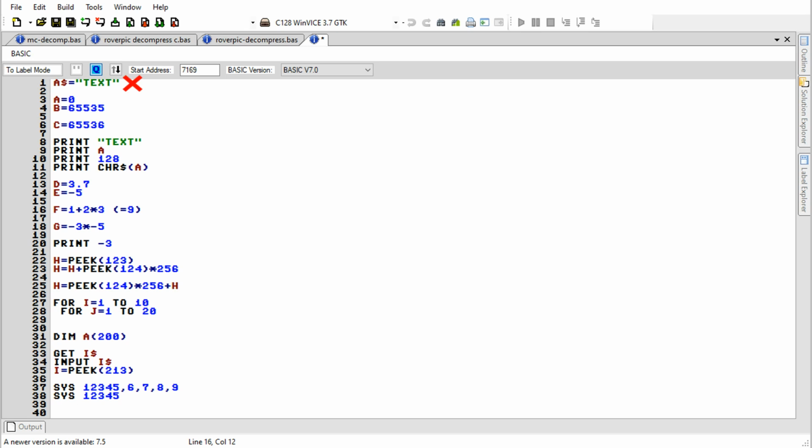No string variables. Integer variables are only valid from 0 to 65535. Print string is allowed. Print numbers is allowed. Print chr string is also allowed. But no string variables are allowed, like TI string or self-defined A string. No floating point numbers, no negative numbers, no operator precedence, no parentheses.